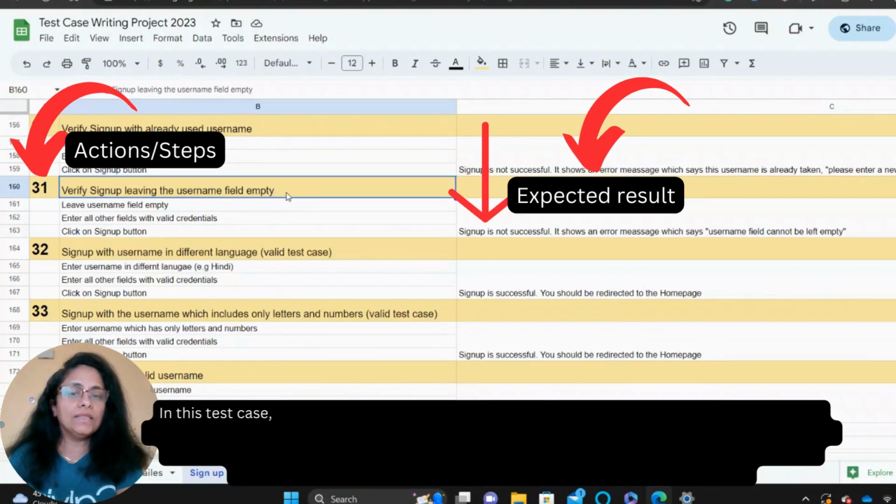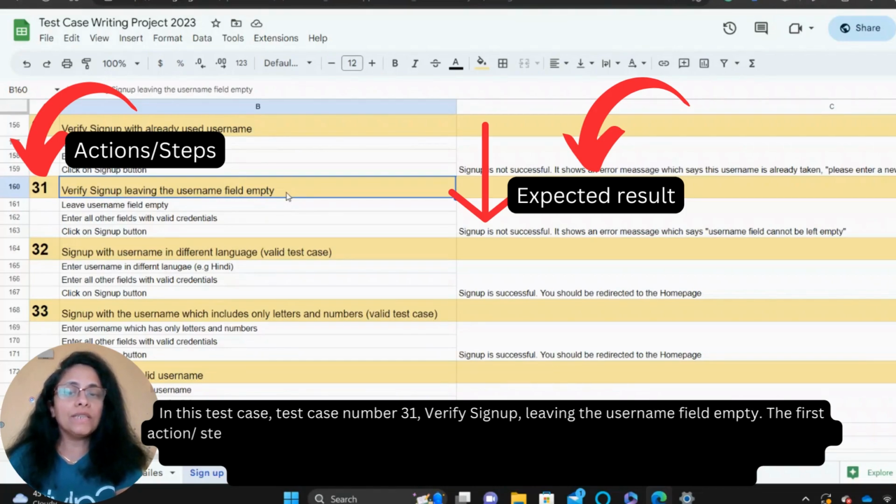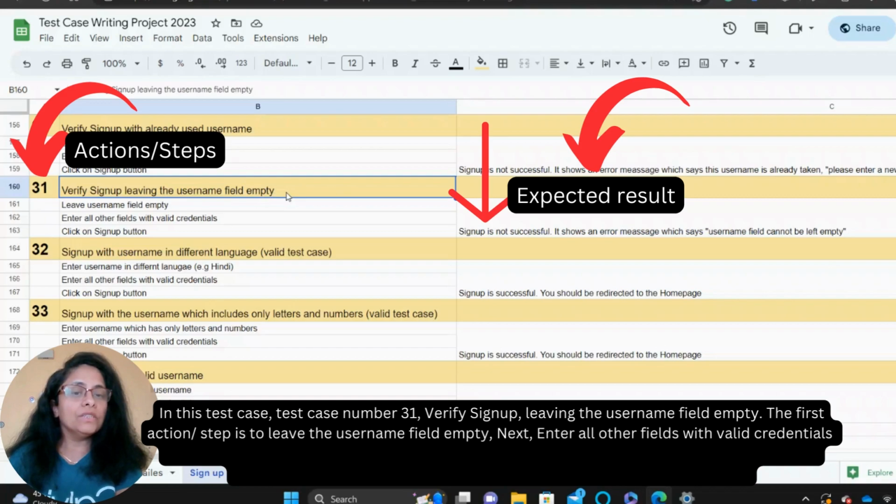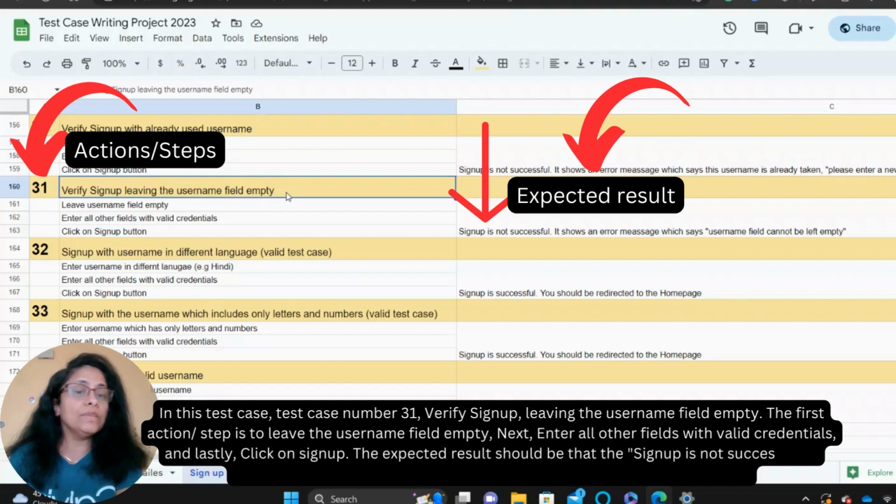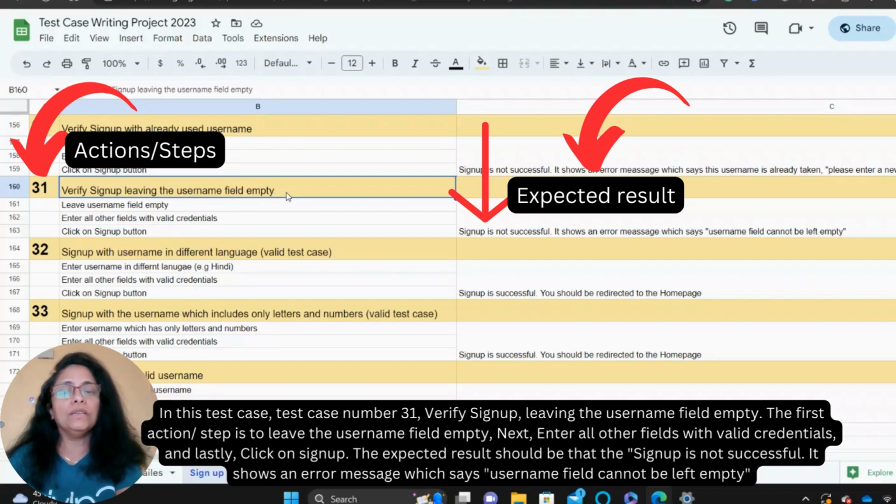In this test case, that is test case number 31, verify sign up leaving the username field empty. The first action or the step is to leave username field empty. Next, enter all other fields with valid credentials. And lastly, click on sign up. The expected result should be that the sign up is not successful. It shows an error message which says username field cannot be left empty.